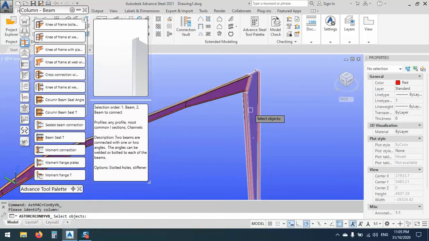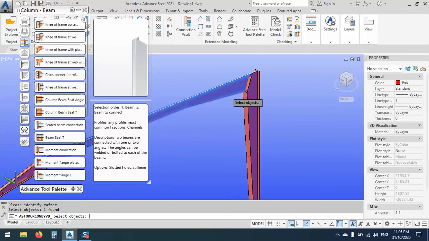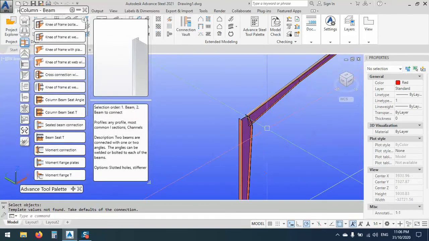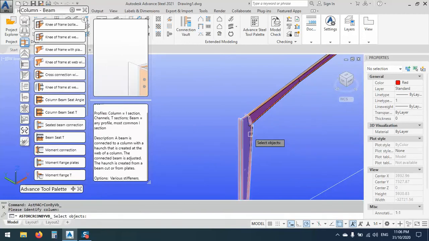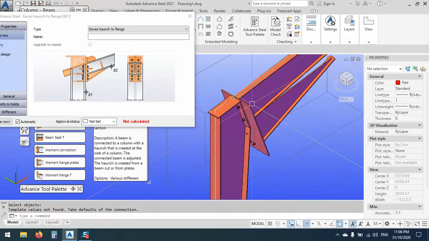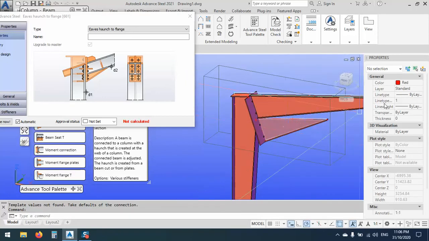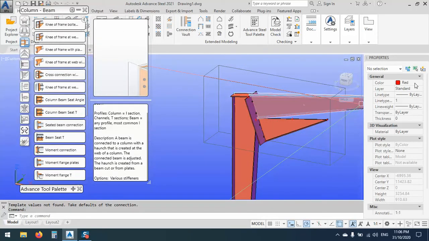If I select the column first, space, this one, space, you see it's not the right connection. However, if we make it for the other side, maybe it gives us the correct choice. Let me try. I'll show you why it's like this. You see, now it's very good. As for the first time it is very good, and now I will play around with the other things. Let me set this by layer to the color.